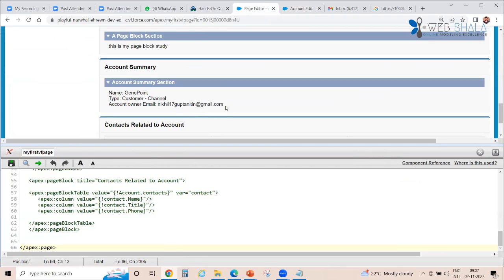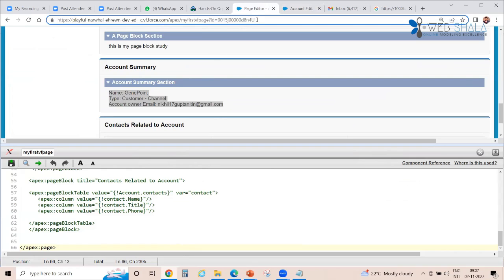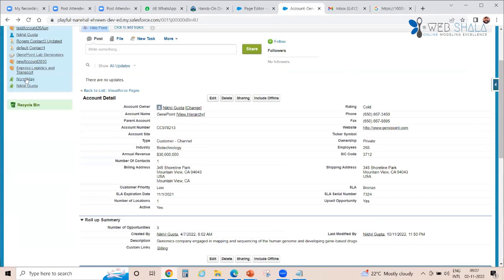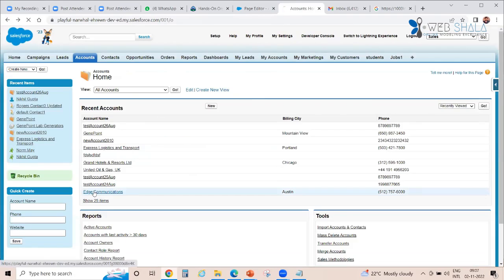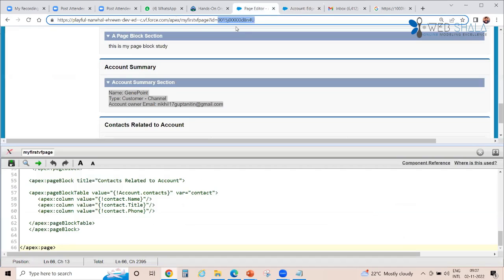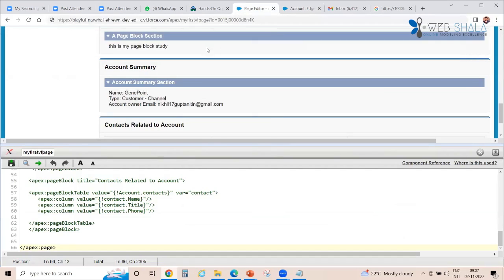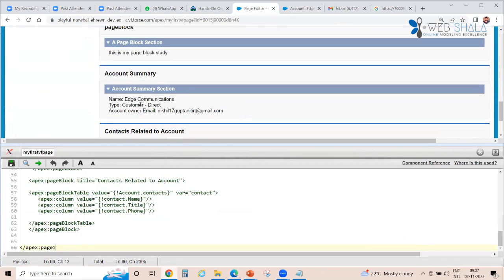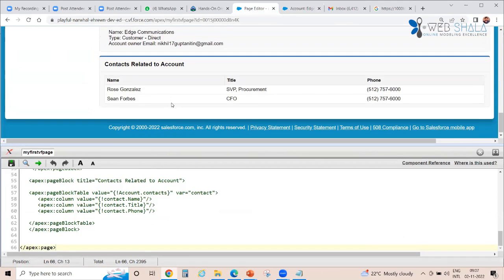Is it clear to everyone how we can fetch the detail of any particular account in any VF page? This is how I need to add a question mark, ID equals to that particular ID. If I want the details of a different account, I can just copy that ID and paste it. If I press enter, the values will start coming for that account.